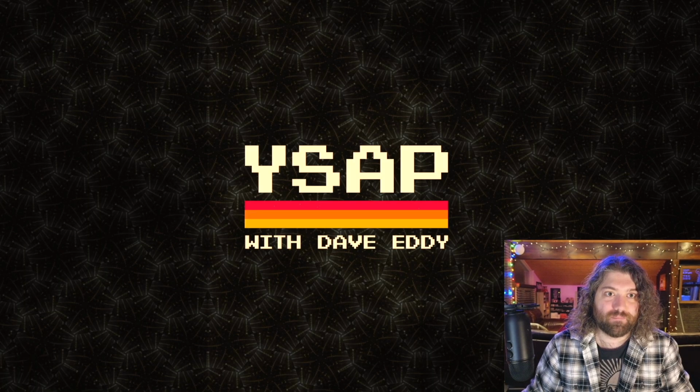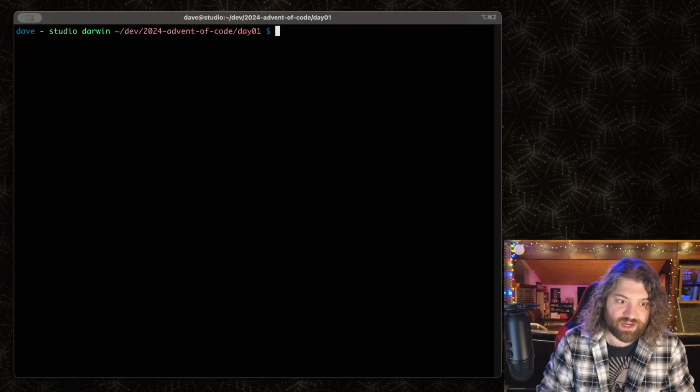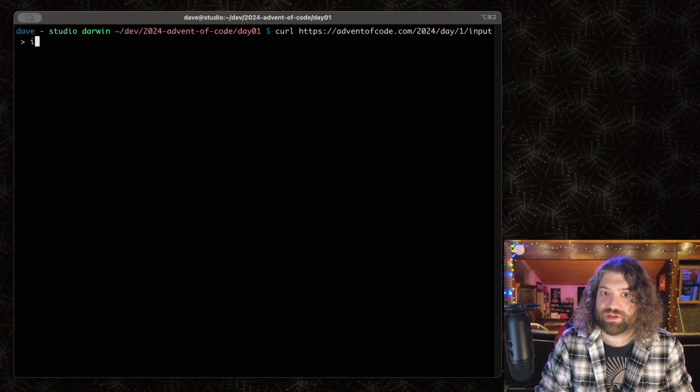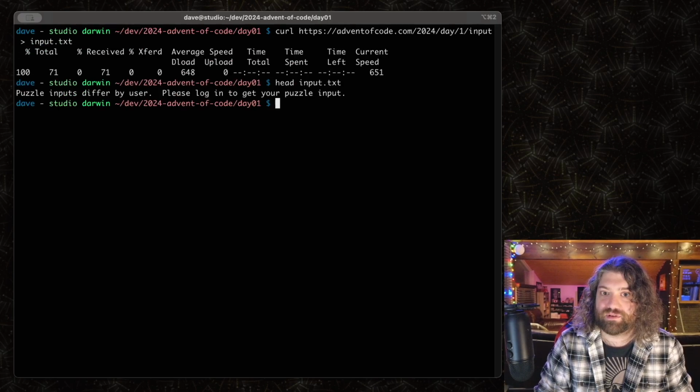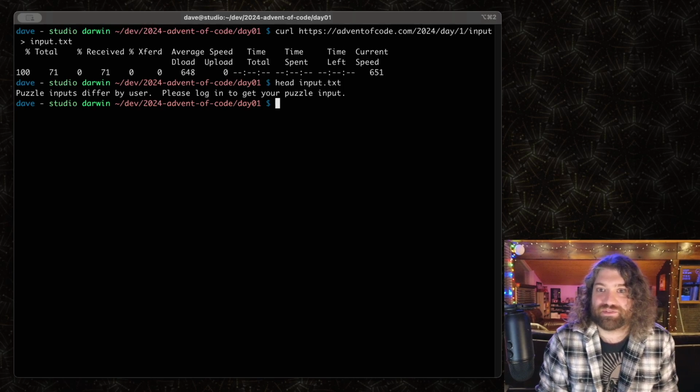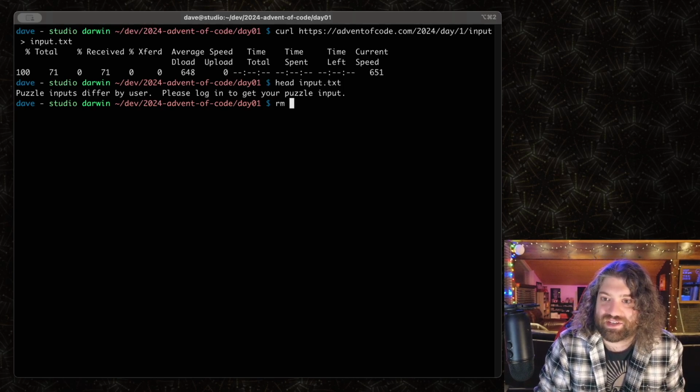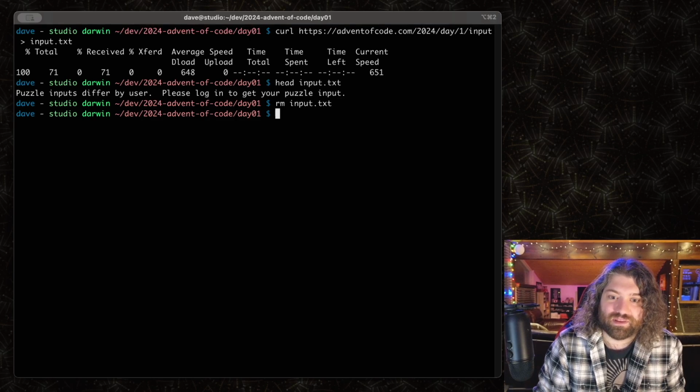Probably can curl it, right? Let's try and curl this and put it into input.txt. So if we had input, oh, I see. Puzzle input differs by user. That is cute. That's nice that they put that message there. So there's some sort of key or whatever I'm getting with the puzzle input.